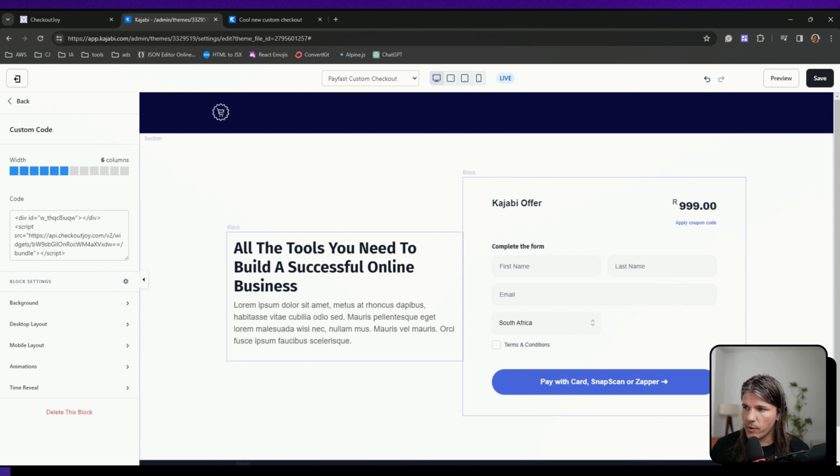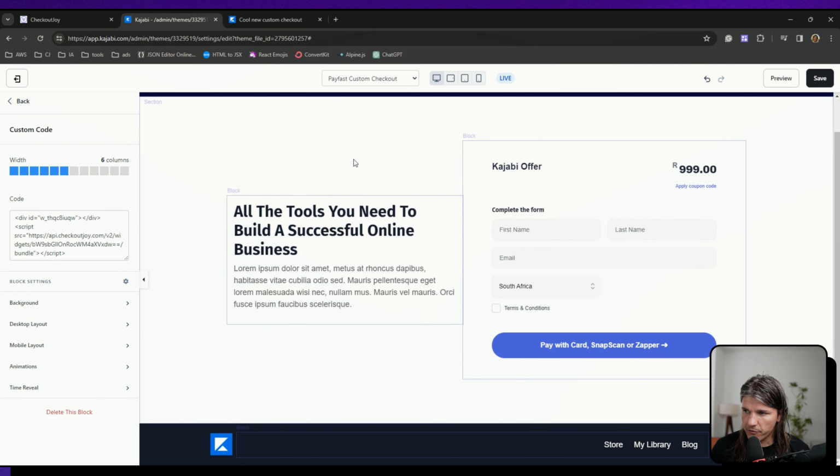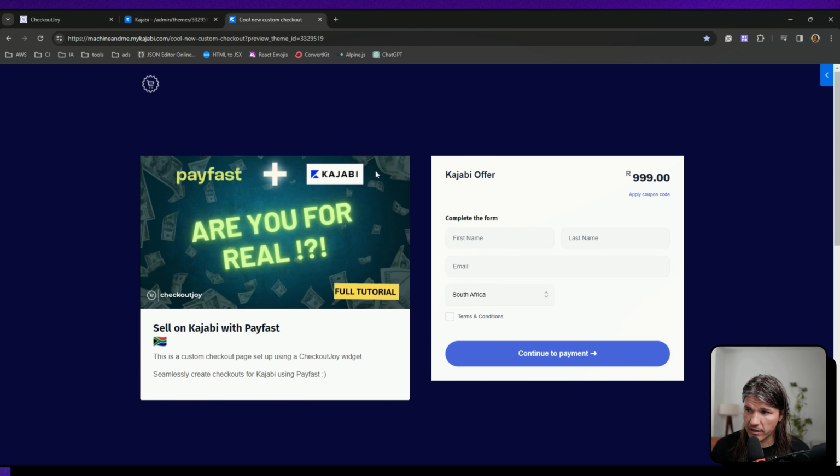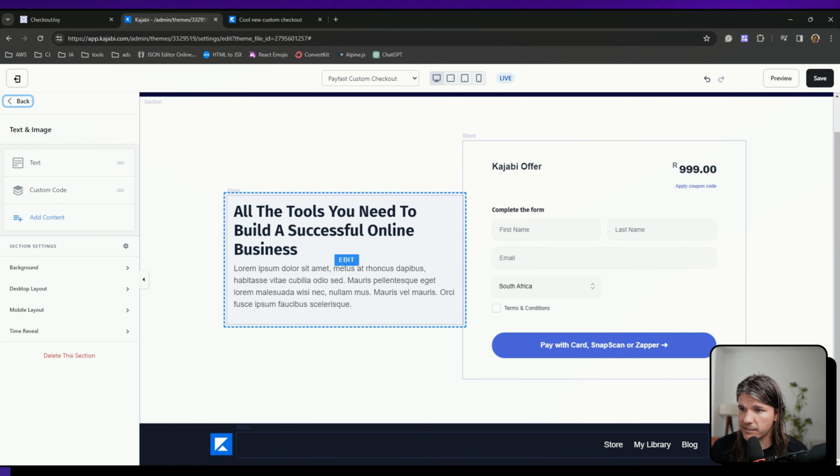So what we want to do, we're going to make a few changes. This is actually all you need to do to have the widget there. So now for the rest of the content, that's up to you. I'm going to continue to make it look like this. So let's go ahead.